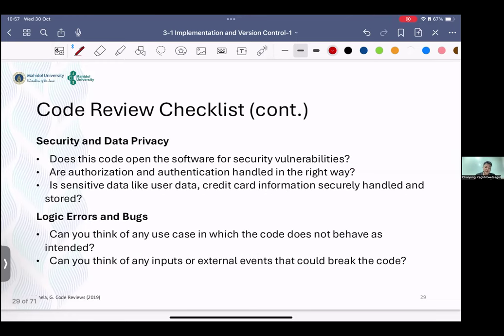The second one is about security and data privacy. So nowadays we have the problem of security vulnerabilities in the software. And also we have some laws or rules about data privacy, right? In Thailand, we have PDPA, which ensures that your personally identifiable data is managed correctly and properly. So code review can be used to check whether it has any security vulnerabilities or not.